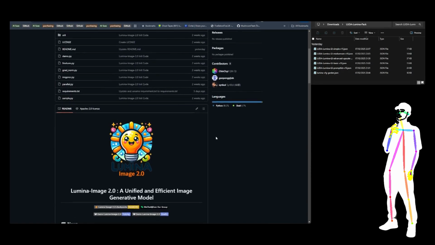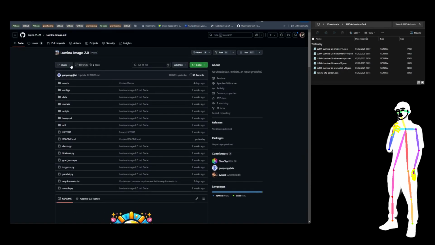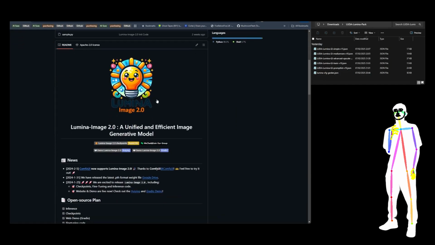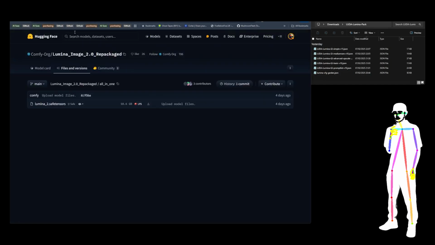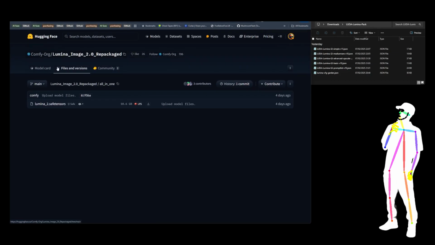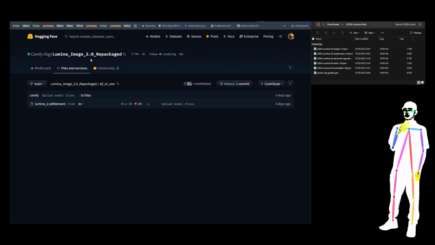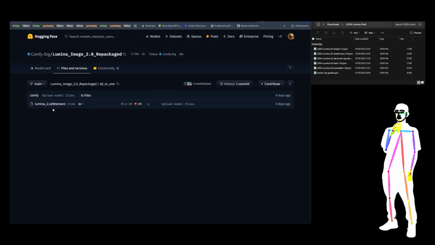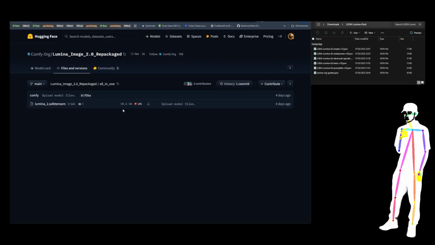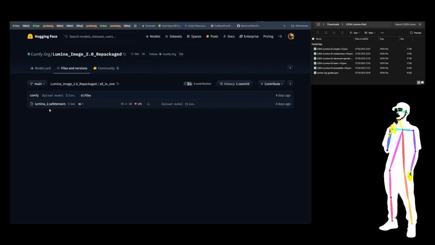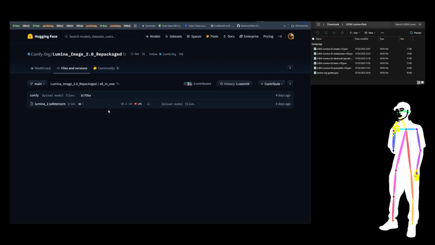So you don't actually need to download this. Luckily, we just need to grab the model. So thanks to ComfyOrg for producing the Lumina Image 2.0 repackaged checkpoint. That should have everything inside of it that you need. So clip, VAE, everything's inside the checkpoint with the model weights.